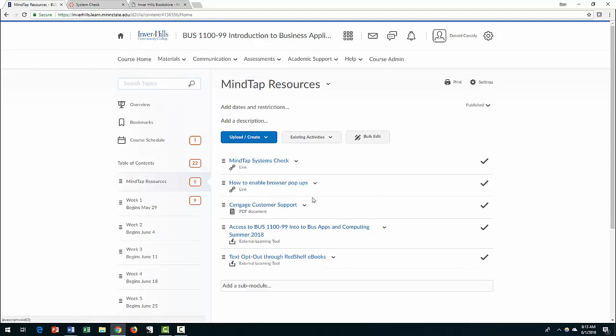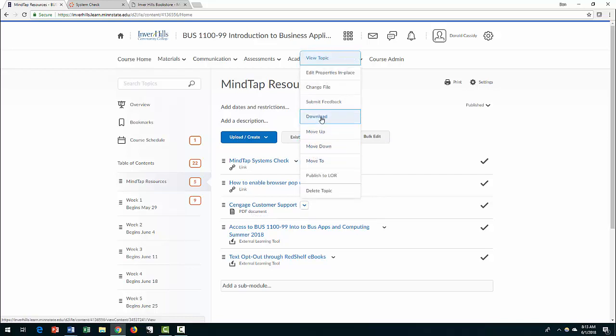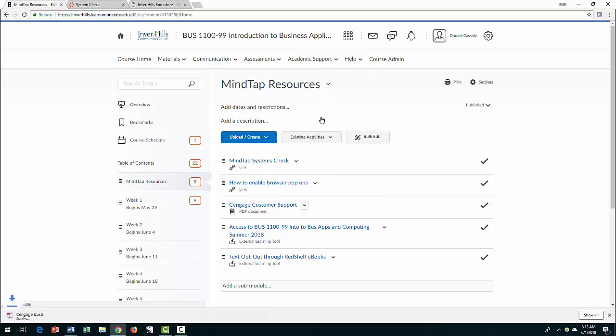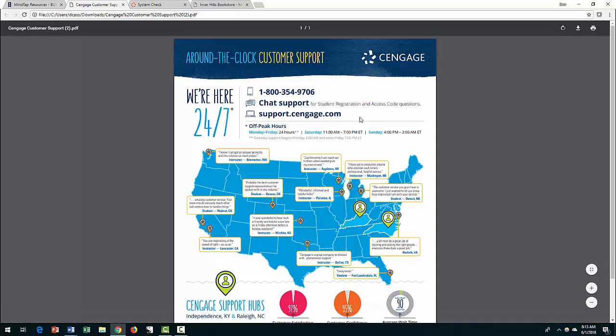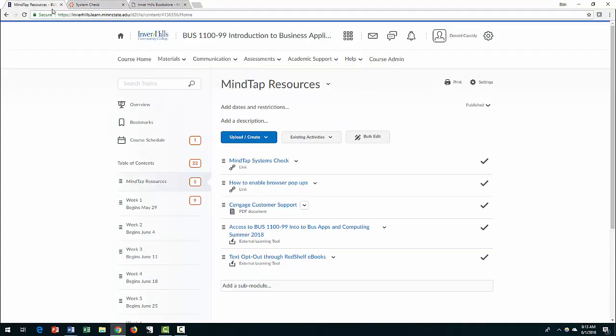Also, this is super important. My Cengage customer support, it's a PDF document. When you get issues like with systems checks, that stuff, it's just best to bring this up. Contact Cengage. They've been very helpful. You'll get somebody. So that's around the clock customer support. They are helpful, and they usually get back to you soon. All right. So that's that.